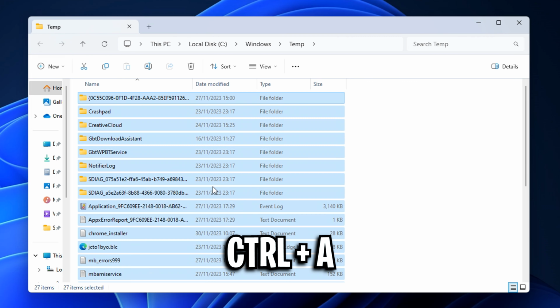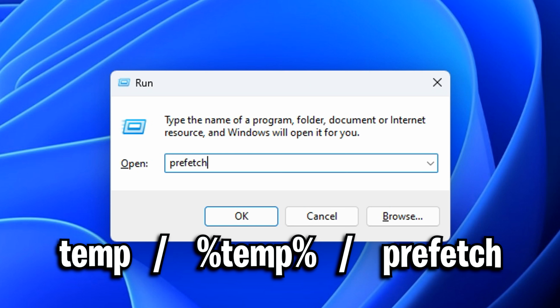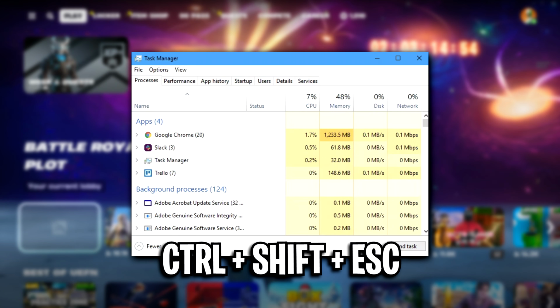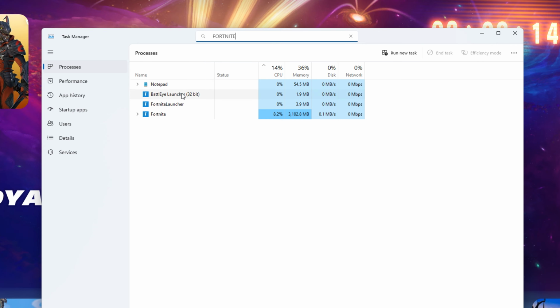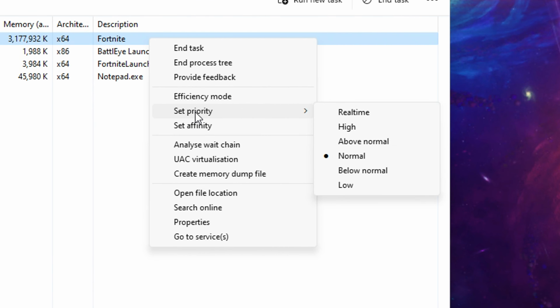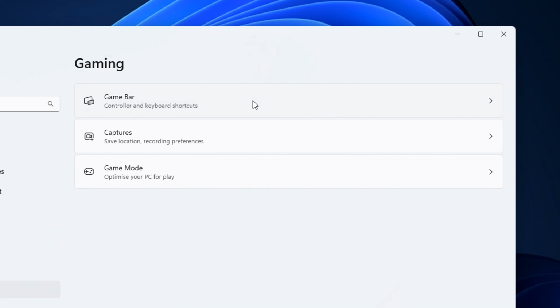I then like to select all of these and simply delete them. I do this again with percentage sign, temp, percentage sign, and yet again with prefetch. Also, while the game is running, I press Control Alt Delete, go into the task manager, find Fortnite, right click on it, go to details, then right click on the top exe, and set the priority from the default normal to high.